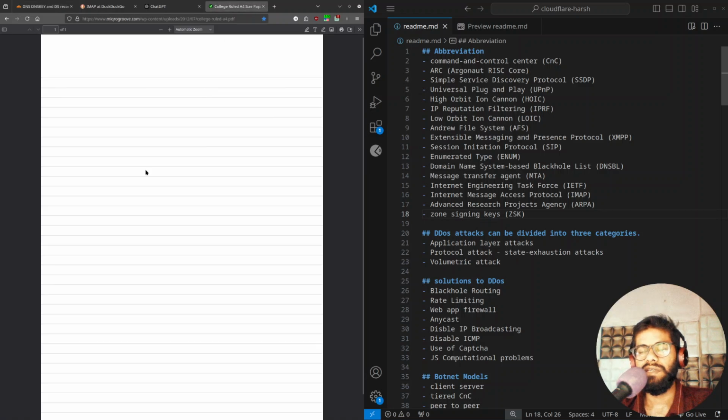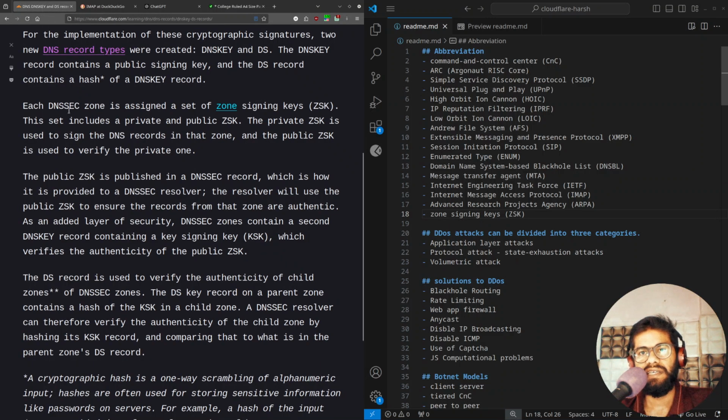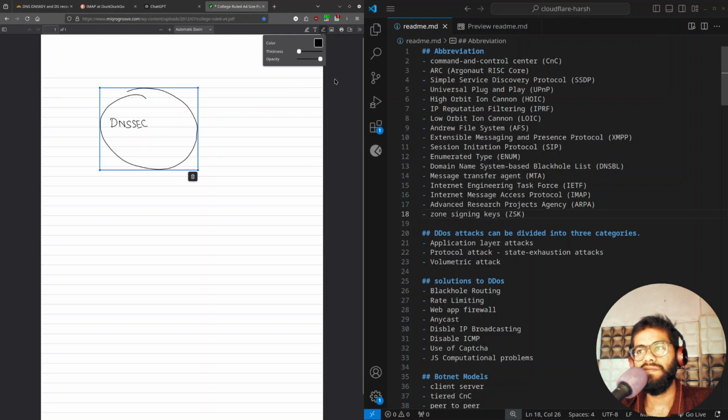So first we have the DNSSEC zone, which is assigned a set of zone signing keys. This set includes a private and public key. So PR for private, PU for public. We have a private key, PRZSK, and then we have PUZSK, private and public.